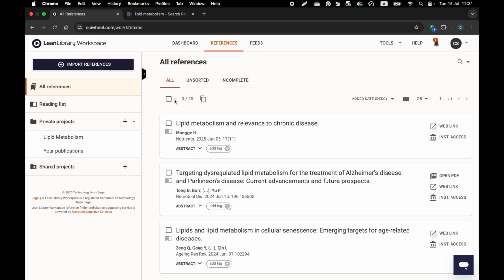To create a new private or shared project, just click the plus button here. To copy references over in bulk, use the master checkbox here to select references, then just drag and drop them into the desired project.